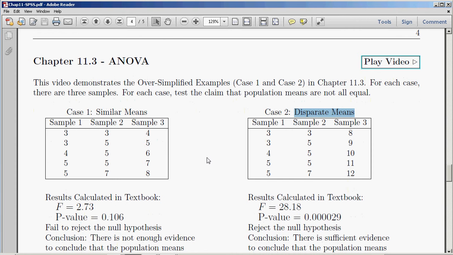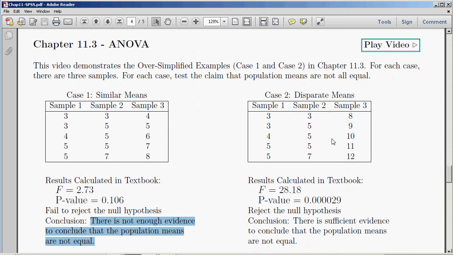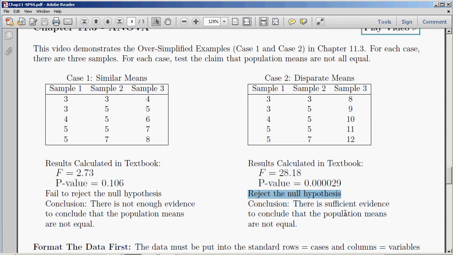But when we did do it by hand, we found the variance between groups and the variance within groups, took the ratio, and got an F test statistic for case 1 of 2.73, which led to a p-value of 0.106. That was too big. We failed to reject the null hypothesis, and there is not enough evidence to conclude that the population means are not equal. In the second case, we did the same process. We got an F test statistic much bigger, p-value much smaller. We were able to reject the null hypothesis. In this case, there is sufficient evidence to conclude that the population means are not equal.